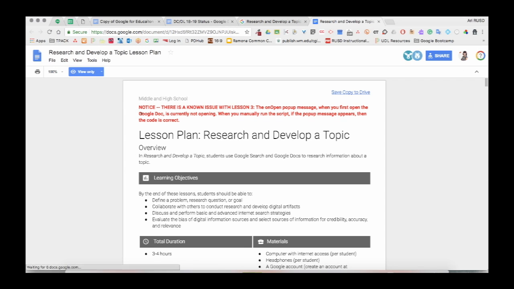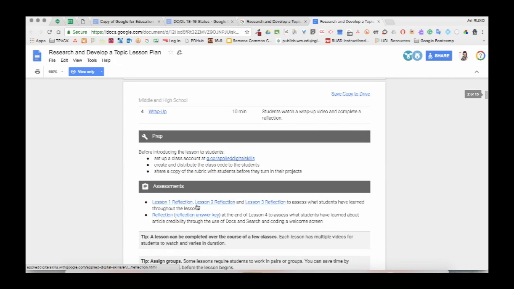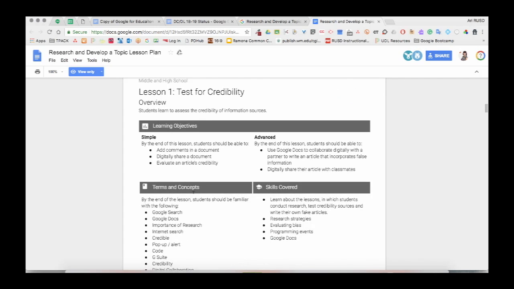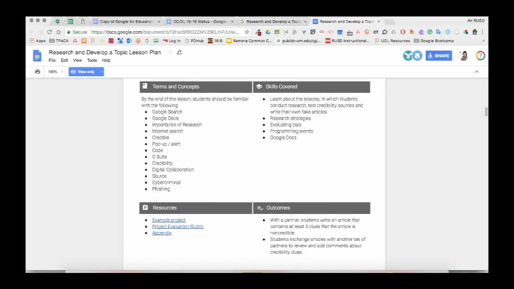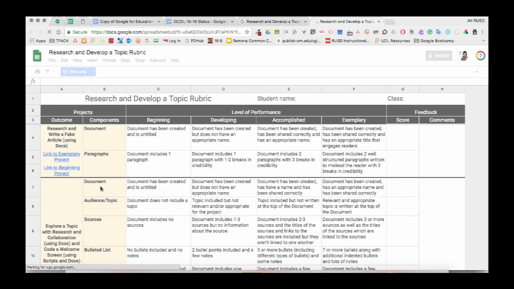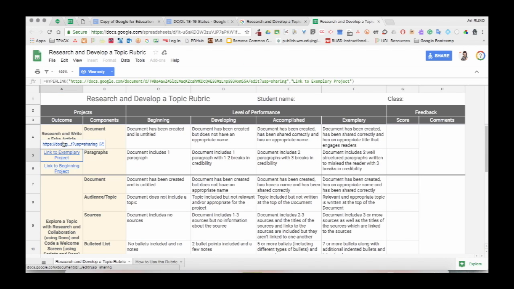And as you can see, Google is always keeping an eye out for questions, comments, and concerns. I highly suggest you read the entire lesson plan to fully understand what your students will be doing as they go through the Applied Digital Skills materials. There's also a rubric available for the lessons. It tells you what to look at, the different types, your score, and comments. There's even a link to an exemplary project.